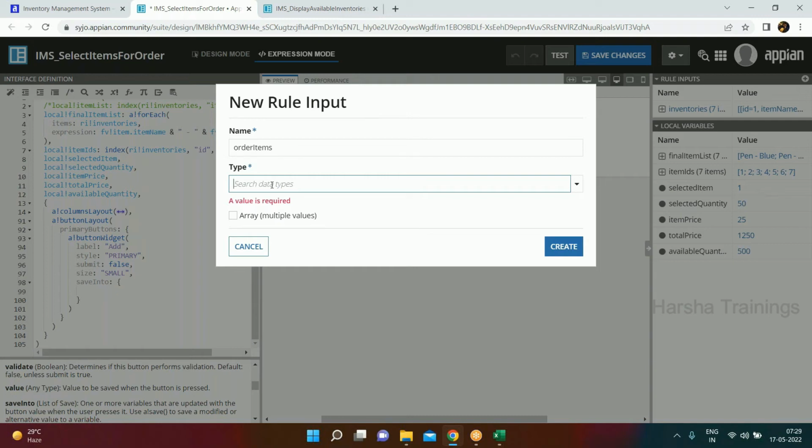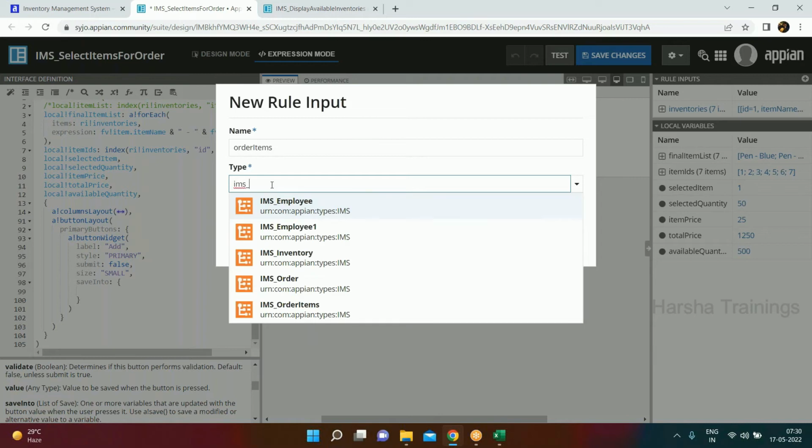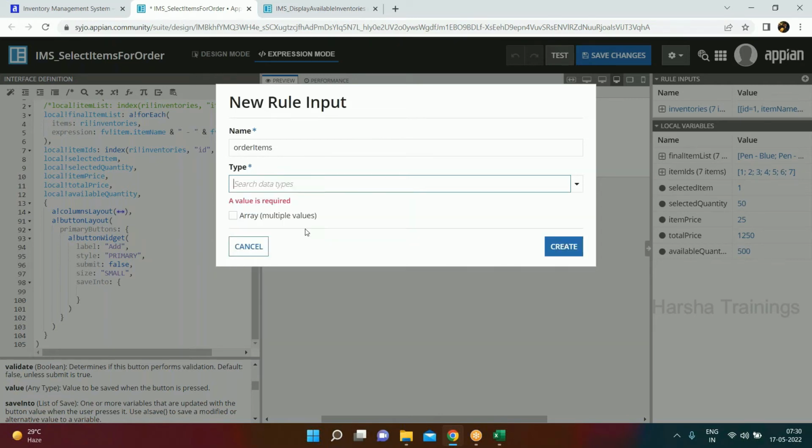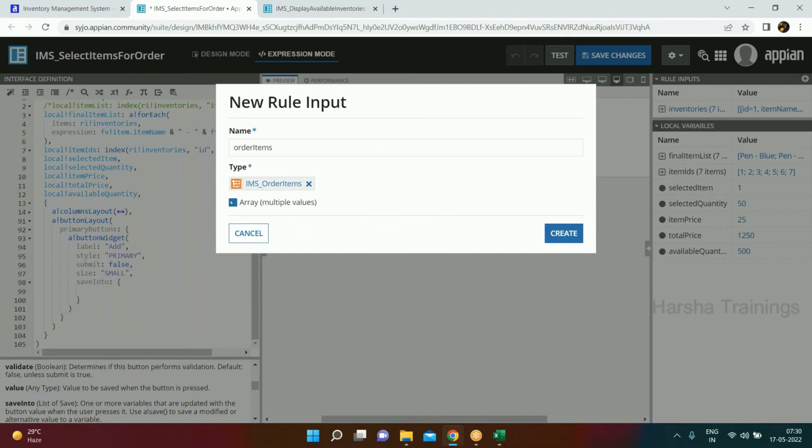Now you tell me what is the type I need to select here. Anyone can tell me what will be the type of this variable, the rule input that I'm creating? Any guess? Text type. No, it will be of IMS_order_items, right? We created this CDT, so we can capture all those information in one place. So order items is going to be a CDT, right?